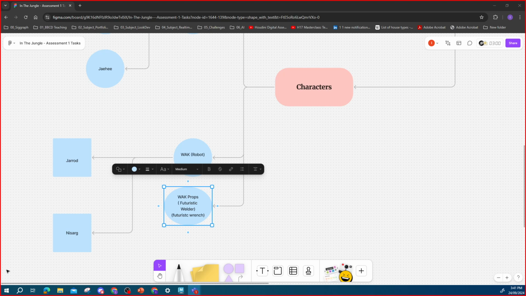So not redesign, design. Design a welder and a wrench, a futuristic one. Not for this week, I'll specify what you need to do. Okay, great, I think they're good.